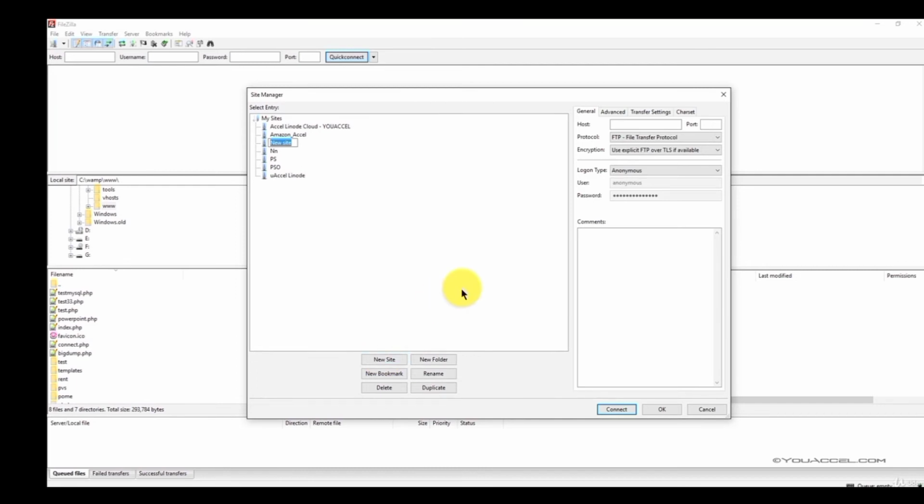Now give your connection a name related to the server you are connecting to. That will help keep your entries organized. Let's go ahead and call this one alien.